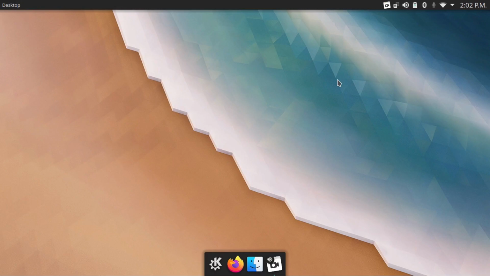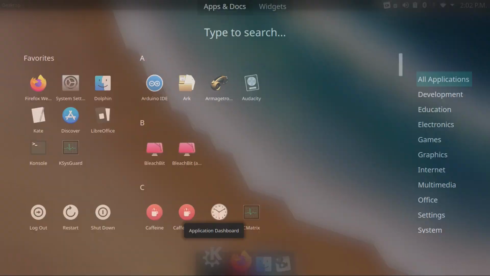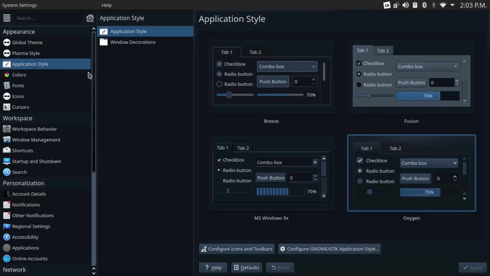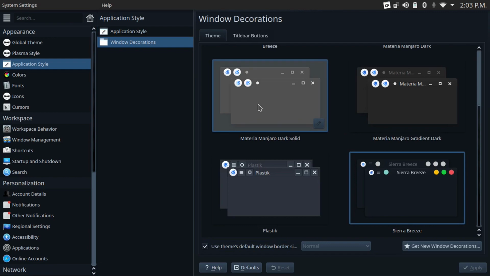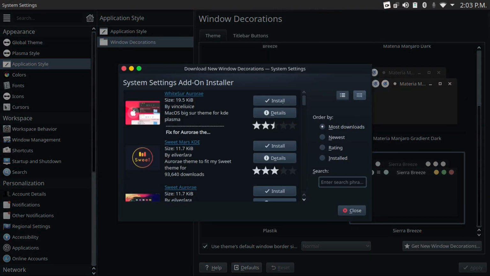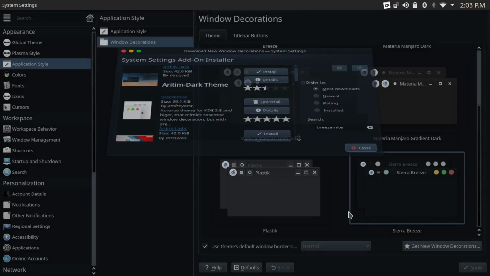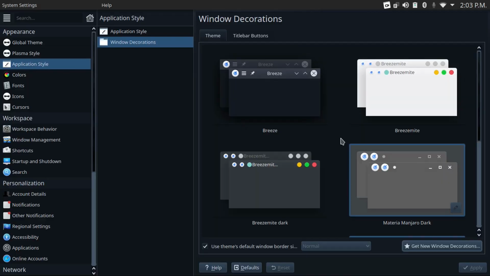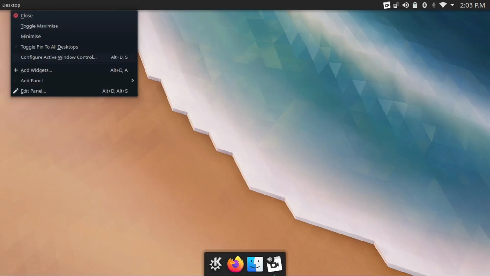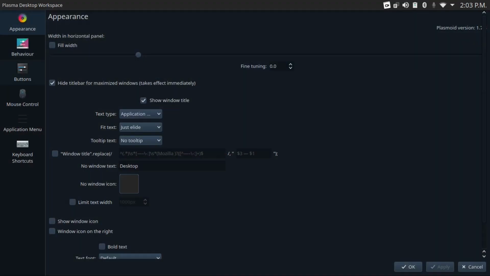Now, it's not possible to use the sierrabreeze theme with active window control, so we're gonna need to go to system settings, application style, window decorations, and then install new window decoration. For active window control, I install a window decoration called breeze mit. And then install that. And then after I install that, I don't apply it. I right click on active window control, then click configure active window control, then go back to buttons.